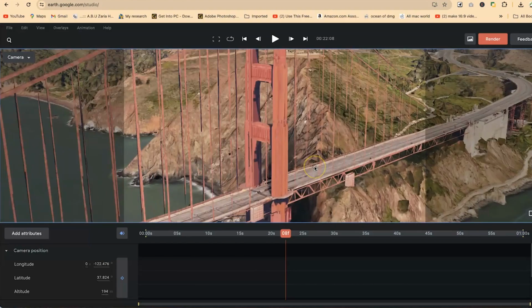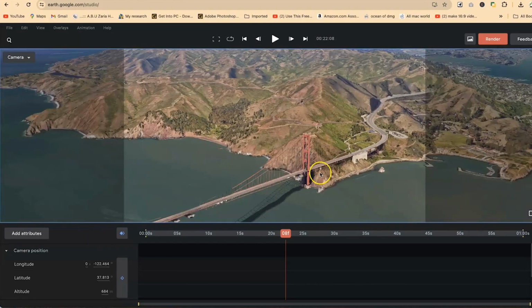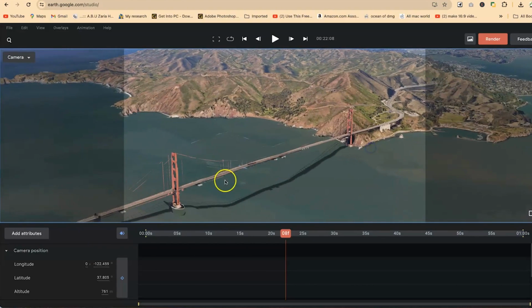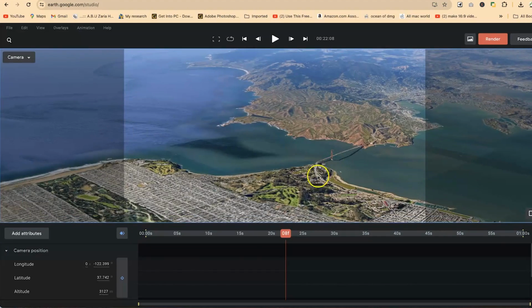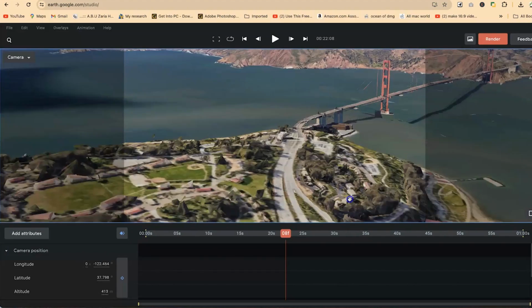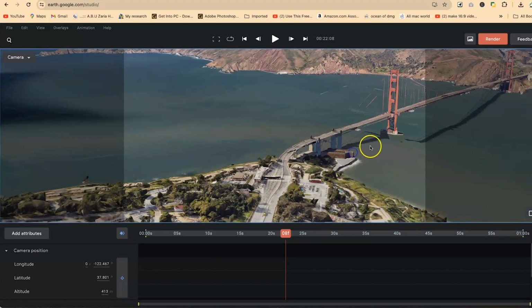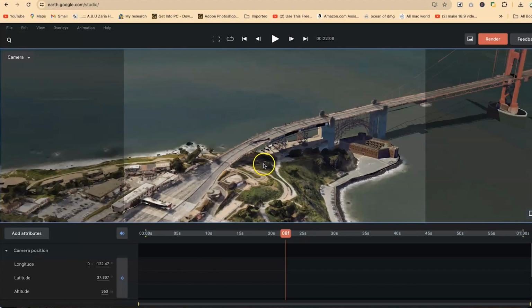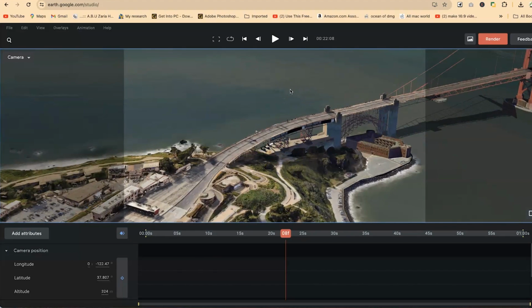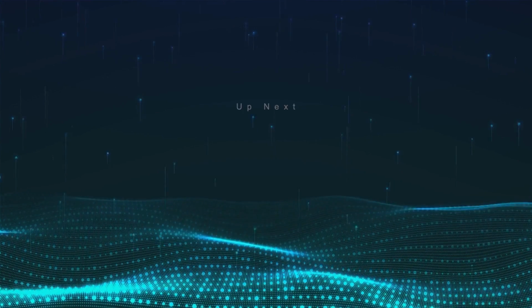So it's actually very interesting to use Google Earth Studio to navigate around to different edifices and different structures. As far as you know what you are looking for, you can easily search, get to what you are looking for, and then make animations out of it.